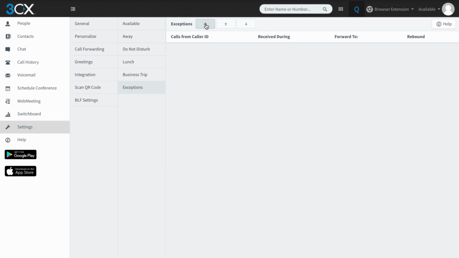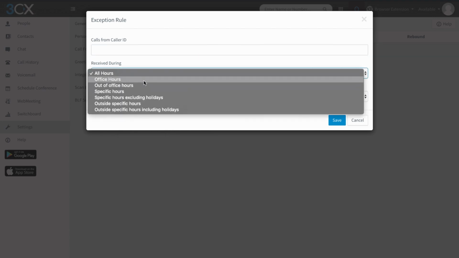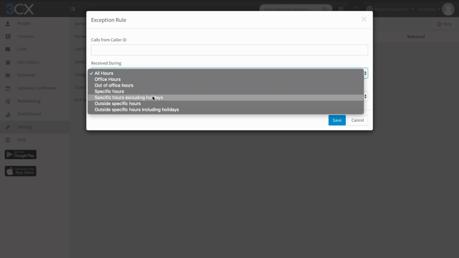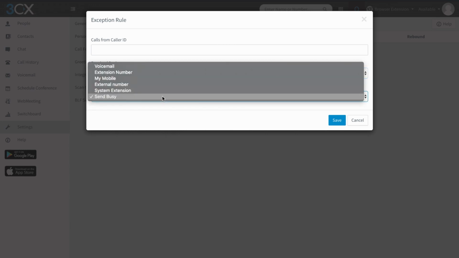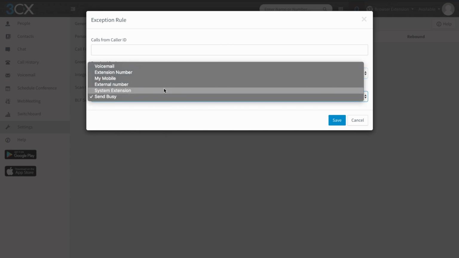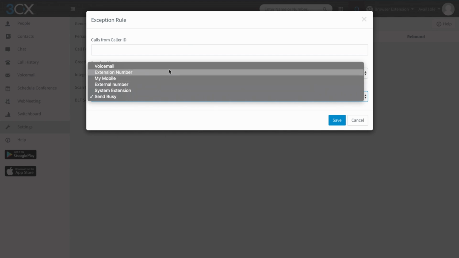Under exceptions, during any of these statuses, you can set an exception for a particular telephone number. I'll use the wife as an example. If I wanted my wife's calls to come through at any time, I would put her mobile number in here, and then I would choose to receive during all hours, office hours, out of office hours, specific hours excluding holidays, outside specific hours, or outside specific hours including holidays. Then the options here are that I can send a busy tone, go to a system extension, forward to an external number, go to my mobile, route it to an extension number within the system, or go to my voicemail. And then you simply click save.